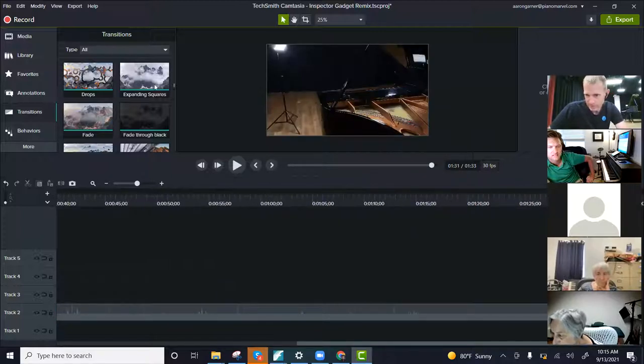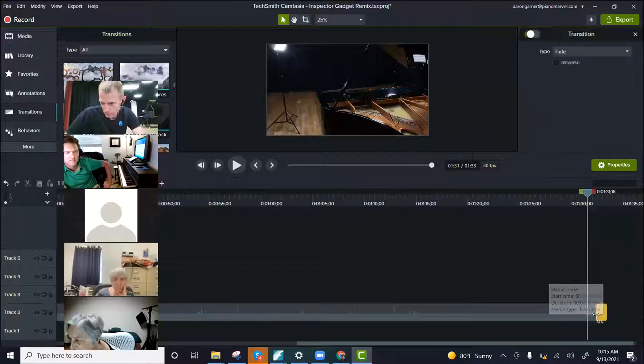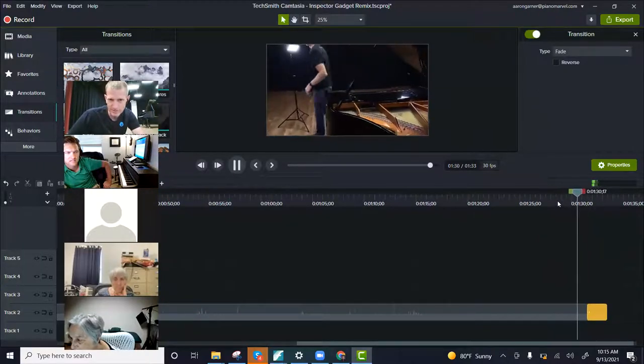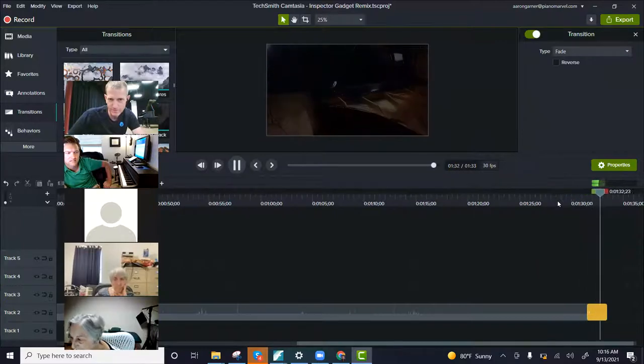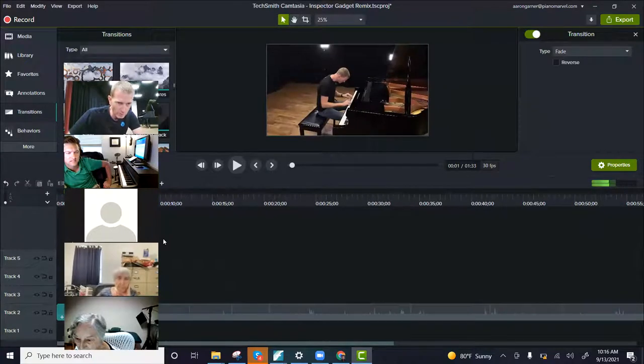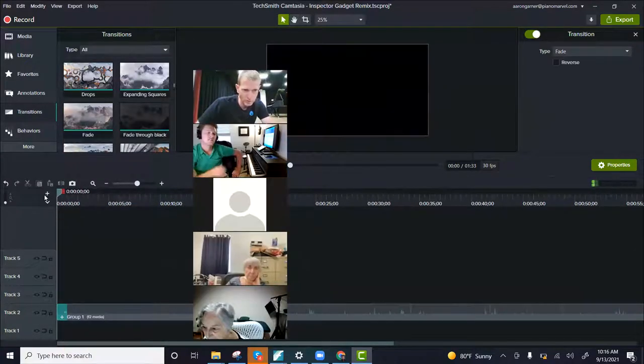I need to hide this thing, it's in my way. And then you just drag this a little longer and look and see if you like that fade there. I actually like the longer fade better in this one. I am okay with the beginning one being shorter.